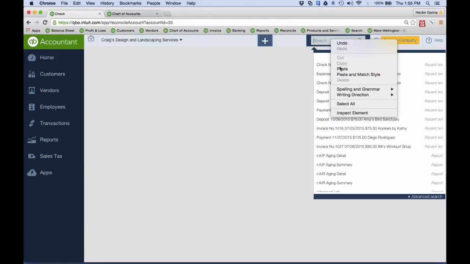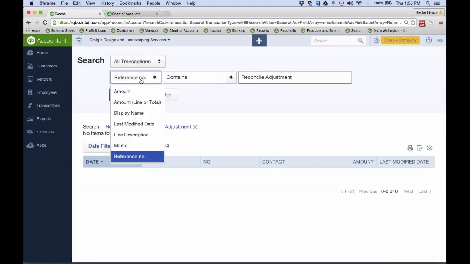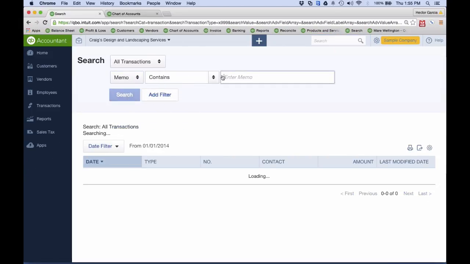I go in the search box and search for reconcile adjustment, and then I can look for transactions that have that in the memo field, right? Where it is, reconcile adjustment, and then that transaction shows up. So normally what I do is, for a part of the period, I search for the word adjustment or the word reconcile in the memo to see if there has been an adjustment forced in there. And that's kind of one of the ways I do it.